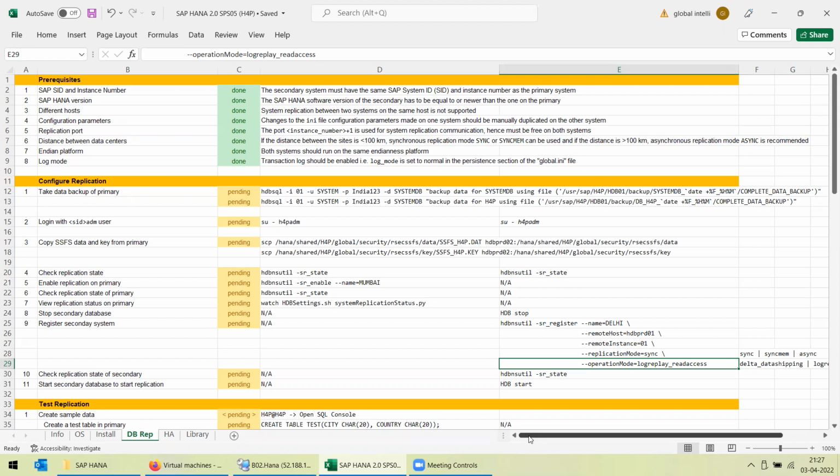Zulfikar, do you get my point? Okay, so this is situation upon situation. There are many kinds of situations depending on the landscape. In the landscape I'm talking about, your secondary has the same resources as your primary, and it is also configured in log replay mode. Then it will take less than a minute to switch over.